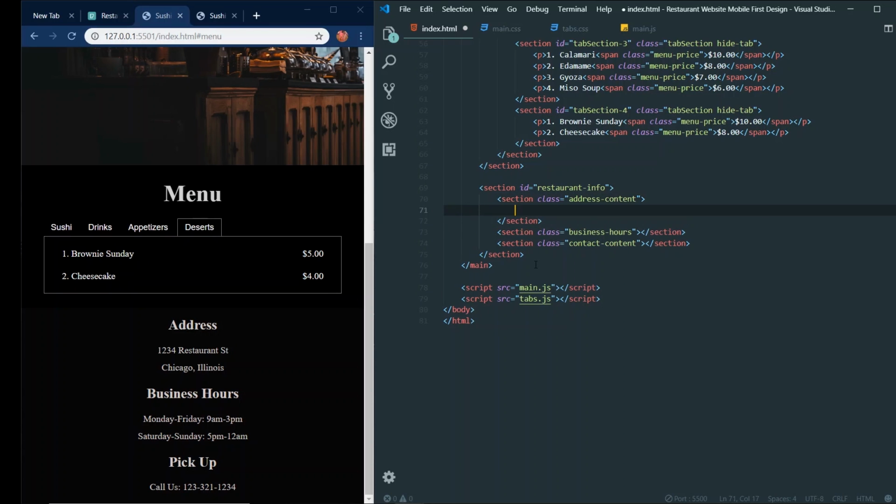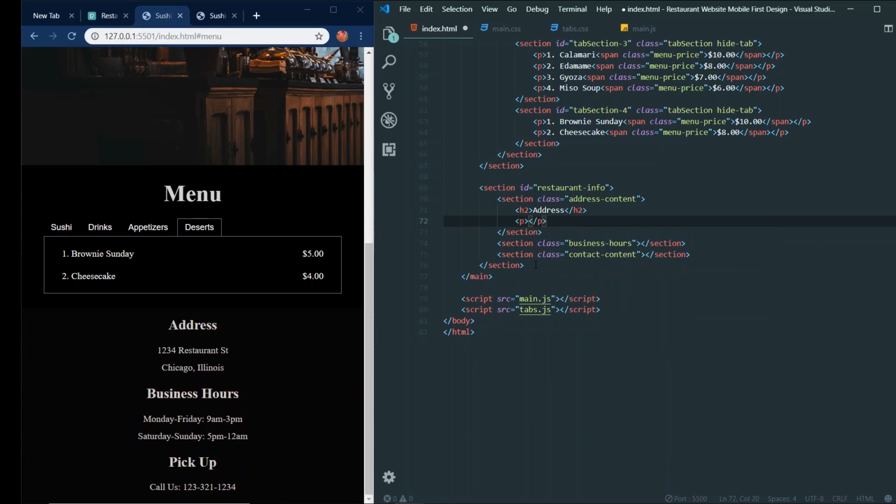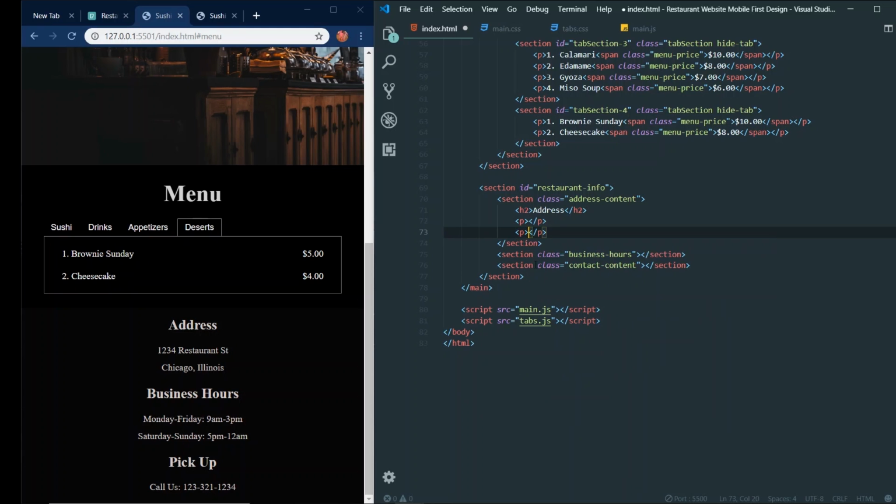Okay, so inside this first section, we're going to give it an H2, say address, and then we're going to have 2 p tags. Pretty simple. And we're going to give the p tags a class of address. Okay, so we'll just say 1234 Restaurant Street, and we'll say it's in Chicago because I love Chicago.